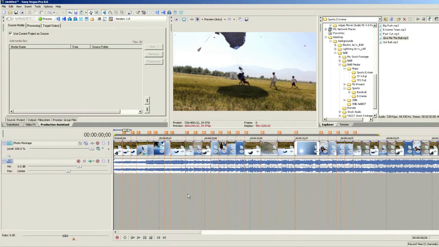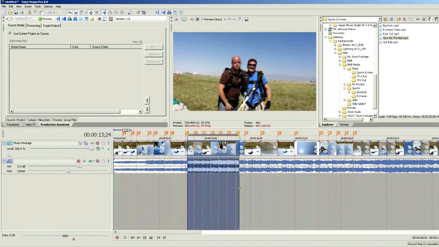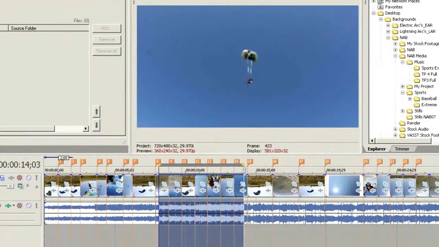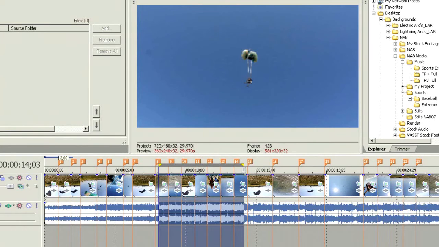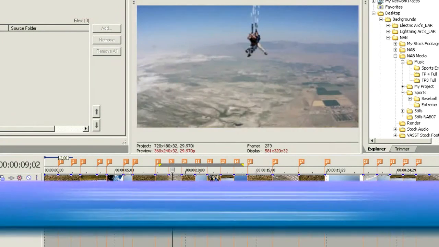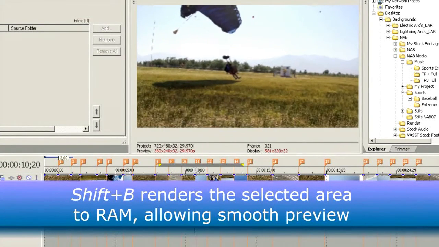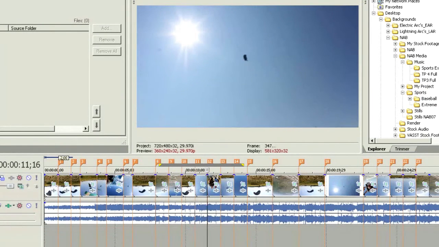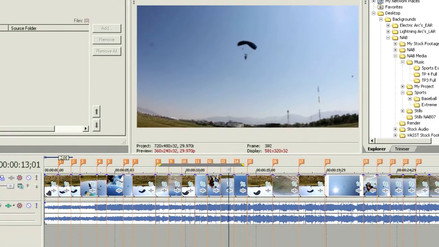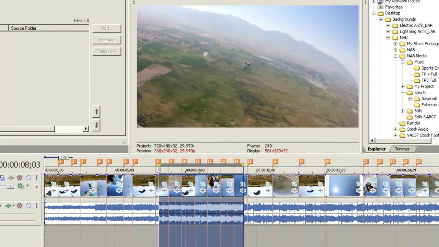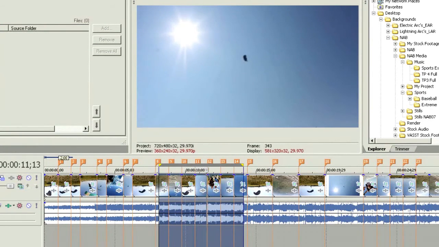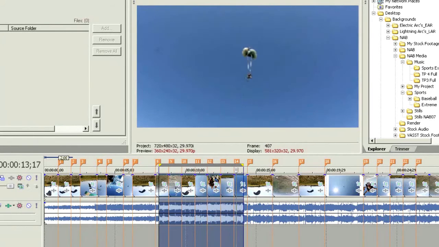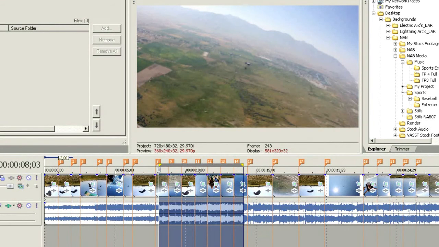Now in this particular case, I want to see what this is going to look like in my shot before I render this out, and it's kind of choppy. I don't have good movement, so let's hit Shift B to render this up to RAM, and this will let us see exactly what it's going to look like as it goes through. So we're just rendering this up to RAM in the background, and you can see our motion happening there. Great. That's exactly what I want it to be.